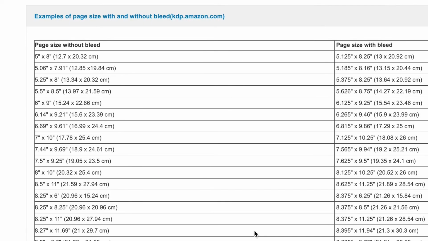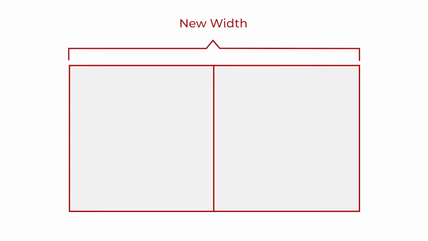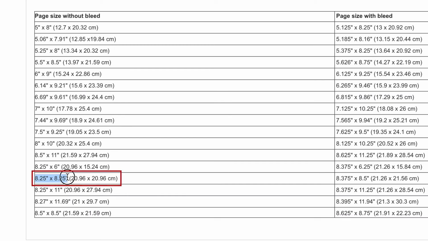If you watched the video right before this one where we did a single page in Canva, it's almost the same, but the difference is we're just going to duplicate the page width to get a new width. For example, if I want to do a book that's 8.25 by 8.25 inches, I'm going to find the page size with bleed on the right. So it's going to be 8.375 wide by 8.5 high.